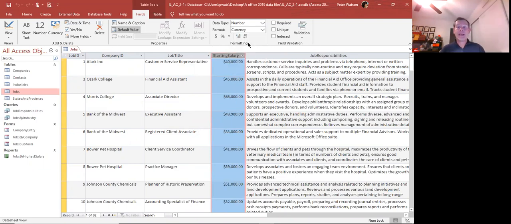And what it did was it adds a dollar sign, commas in the thousands, and 2 decimal places. Now, since this is a salary, it doesn't have cents. So I'm going to decrease my decimal places here so that it doesn't show decimal places because they're all 0.00. So there we are. You don't get paid $40,000.35 a year. That's not your starting salary. It's 40,000.